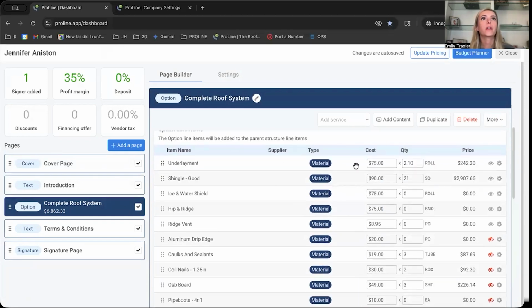Here we go. Underlayment, 2.1 rolls. That's ProLine taking the 21 squares and dividing it by 10, which is the default calculation for underlayment. Please keep in mind the total price you'll see on the quote is $242.30 since it includes a 35% margin. So that number is not a direct multiplication here.